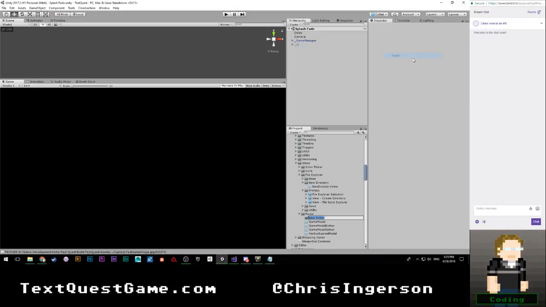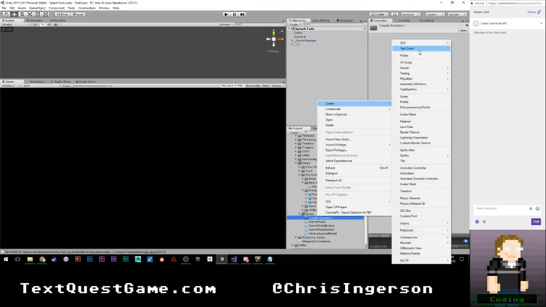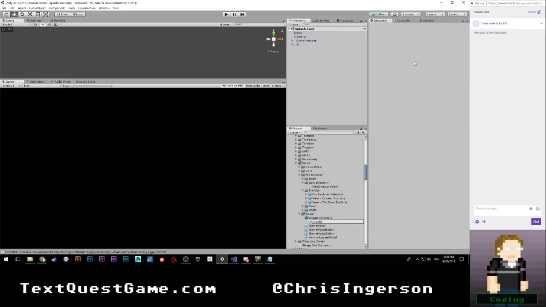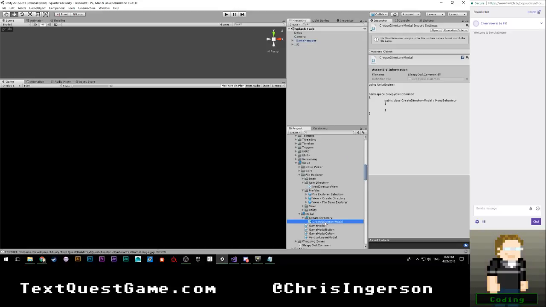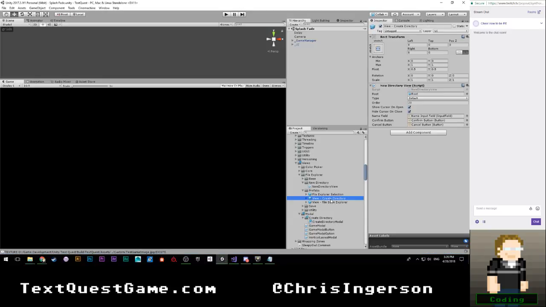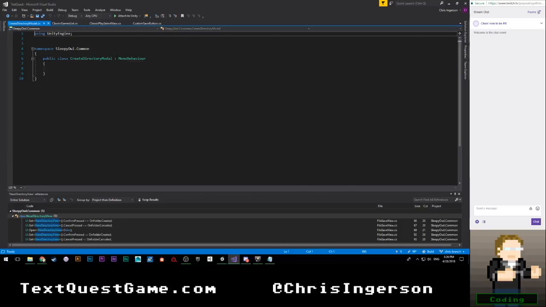So let's go ahead and say create folder view. No, come on. Create directory. Okay, so I'm going to say right click, create C# script, create directory modal. Okay. And our actual create directory doesn't really have much. It's just the input field and then the confirm and cancel buttons.